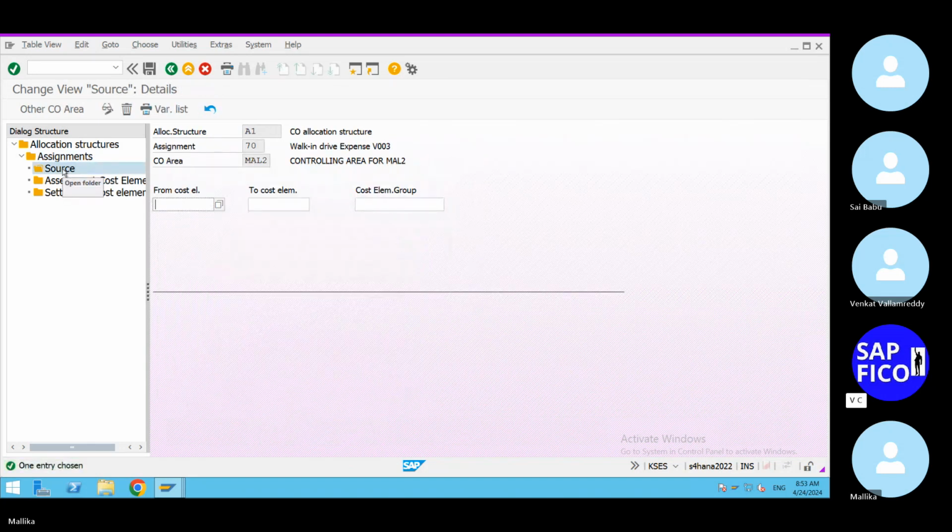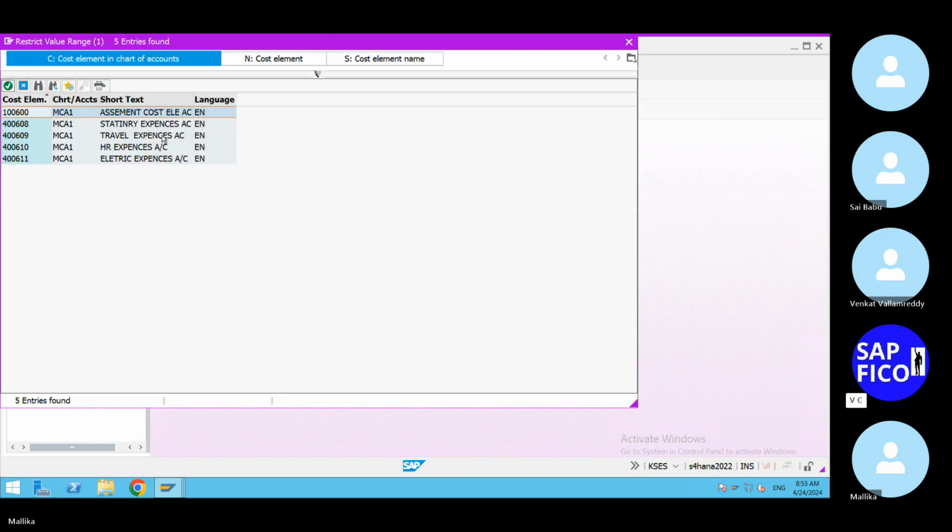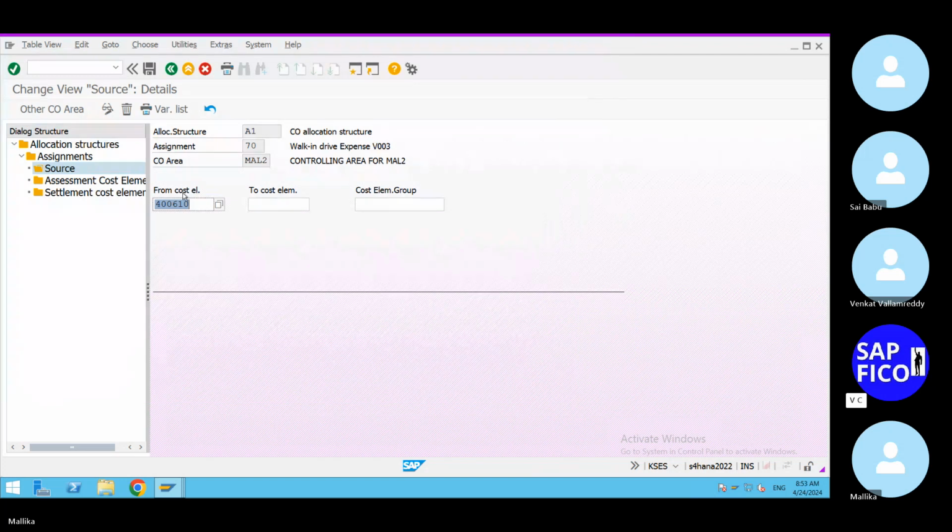So here all of you, what we need to do is we need to give the cost element as HR expenses. Cost element category, go to the drop down option. Continue. And here give HR expenses. And go to the assessment cost element.